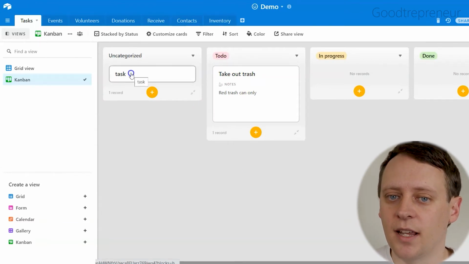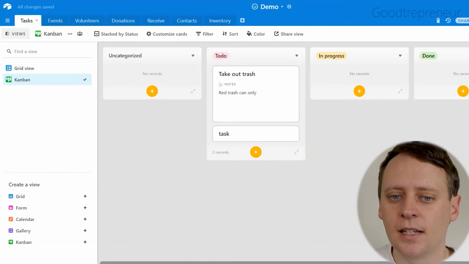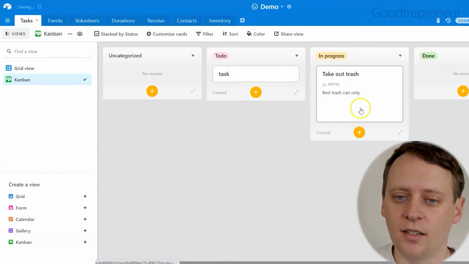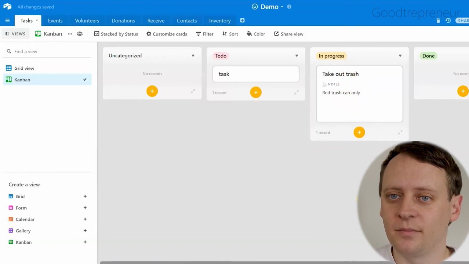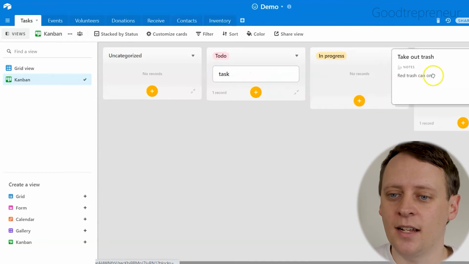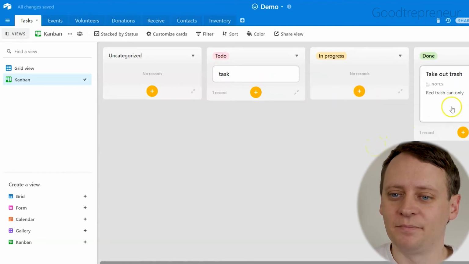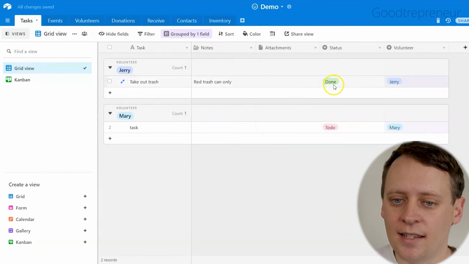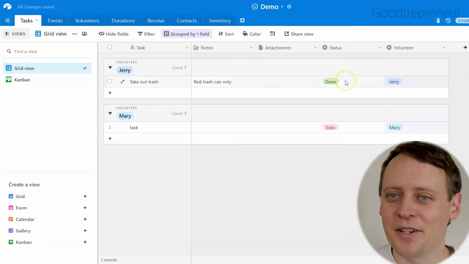It hasn't been given a category, so I'm going to put this in to do. So now Jerry can start working on his task. And so he can let you know that he's started to work on it by moving into in progress. This tells you that he has seen the task and that he has started to work on it. When he's done, you can put it straight to done. Simple as that.